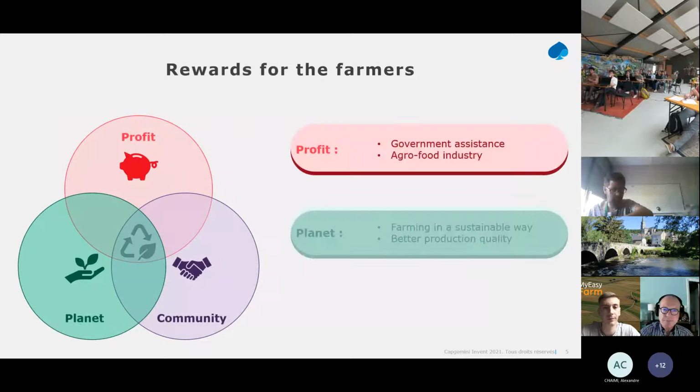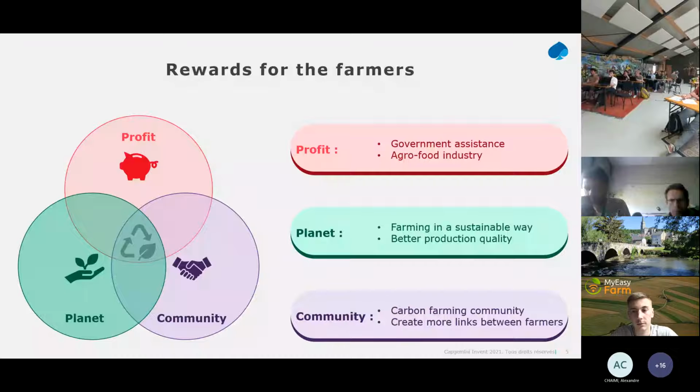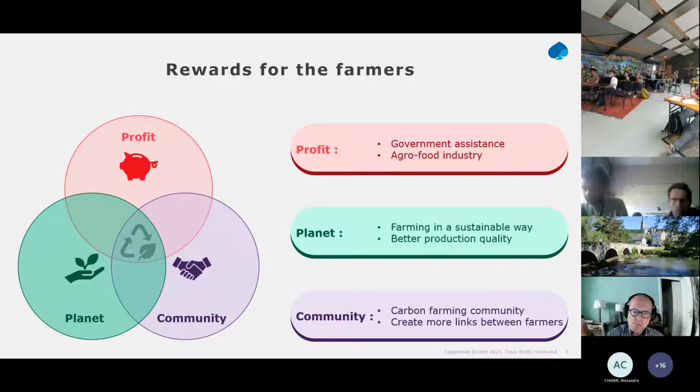Finally, on the rewards, our aim is to provide a dashboard to the farmer to have a sustainable impact on their life. So on the perspective of profit, when the farmers are doing carbon farming, they will have incentives or rewards from the government. And studies show that consumers prefer products which are organic and also support the environment. So agro-food industries also will be interested in products from the carbon farm. So the farmers will have increased income there.